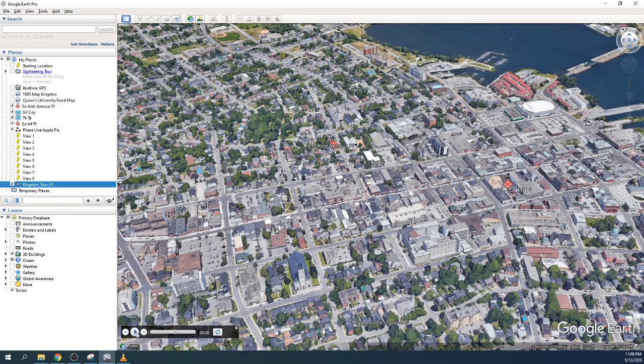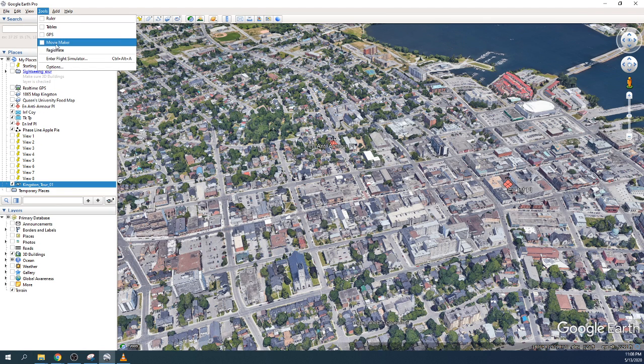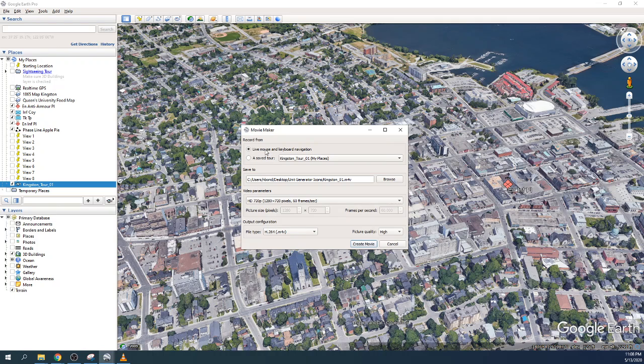So now what we want to do from the stop the tour, we want to turn this tour into a video. So we'll go Tools. First of all, we'll have to exit out of this. So we'll go View, Tools, Movie Maker. It's going to give you live mouse and keyboard navigation or a saved tour. So we want a saved tour, and that's where we're selecting the tour we just saved. I find that's easier to do it. You can also just record from a live navigation of moving around. Both will work. And then we'll go create movie.